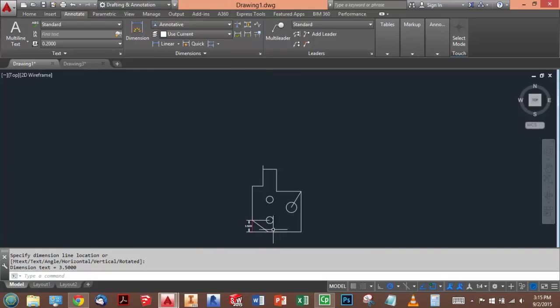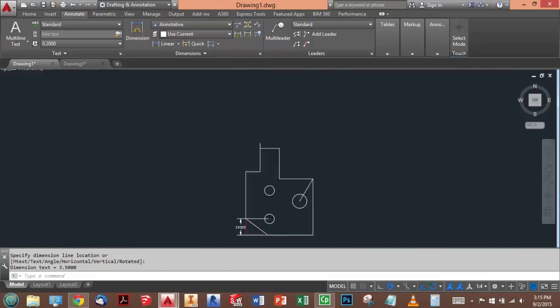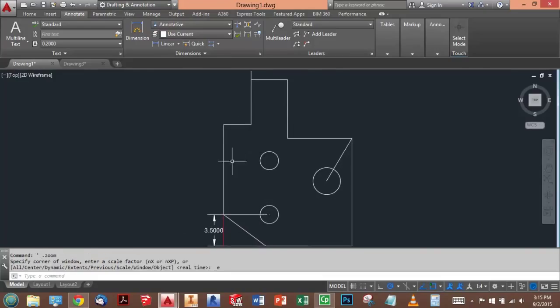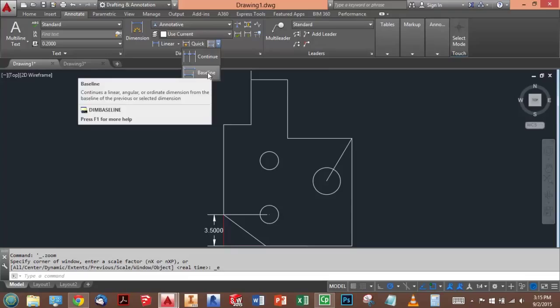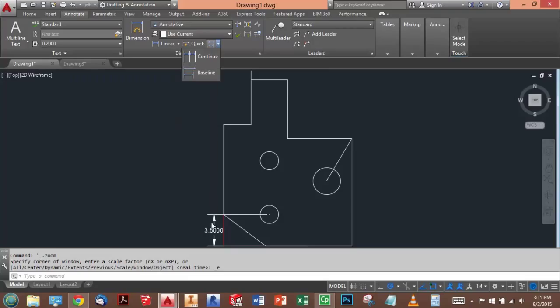Now, I could do the same thing over and over, but you're not going to get the right answer if you do that. So instead of using the linear dimension tool over and over, if I come over a couple buttons here, I have my baseline dimensioning tool, which means that I use this first dimension as a reference and I dimension off of it several other times.